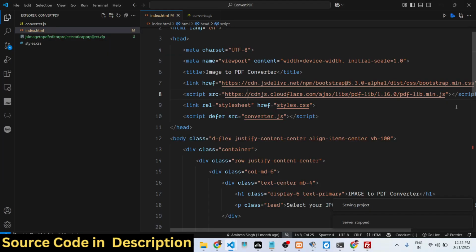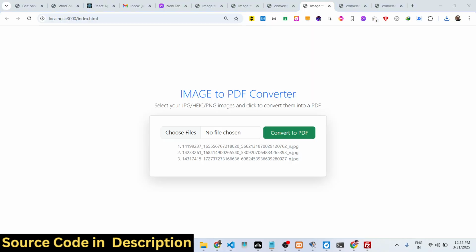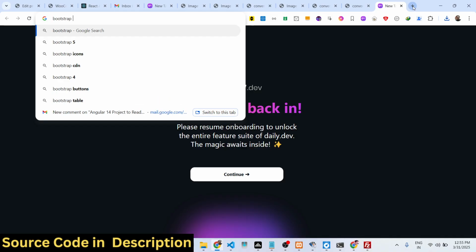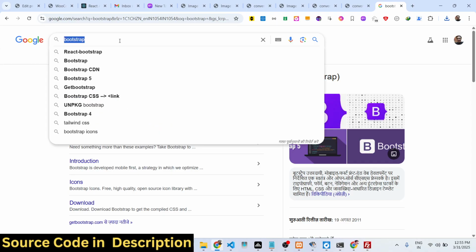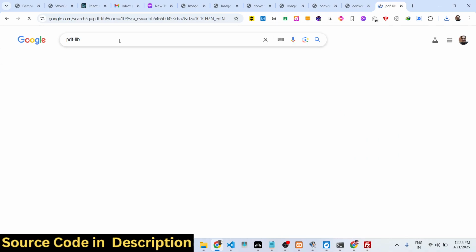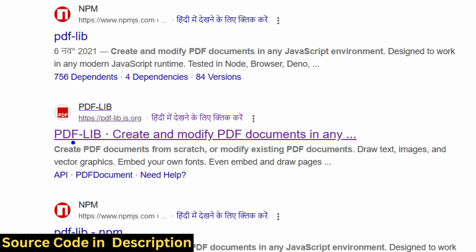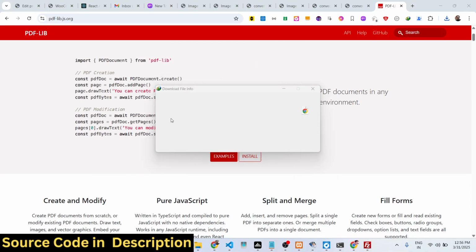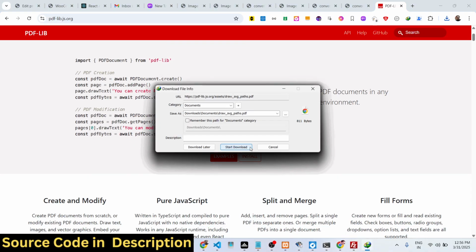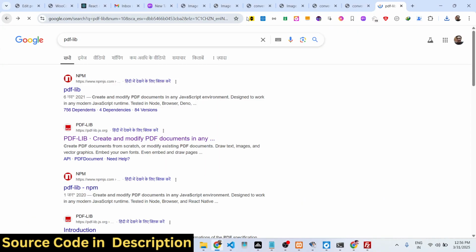So for building this I used Bootstrap and PDF-LIB. Bootstrap, if you don't know, is a very popular user interface framework. I also have used this PDF-LIB library, which is a JavaScript library for modifying PDF documents or creating PDF documents right in the browser itself. So we have used these 2 open source packages for building this application.